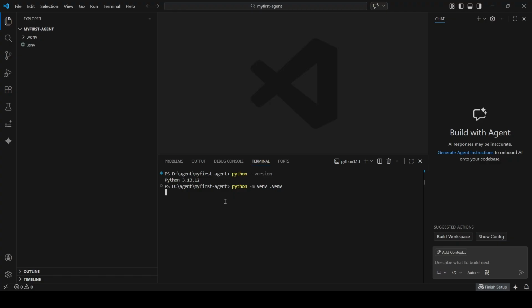Once the virtual environment is created, we can install our Langgraph and Google Gemini packages here. So the virtual environment is created. Now let's activate it basically. So this is the command. We have activated our virtual environment.